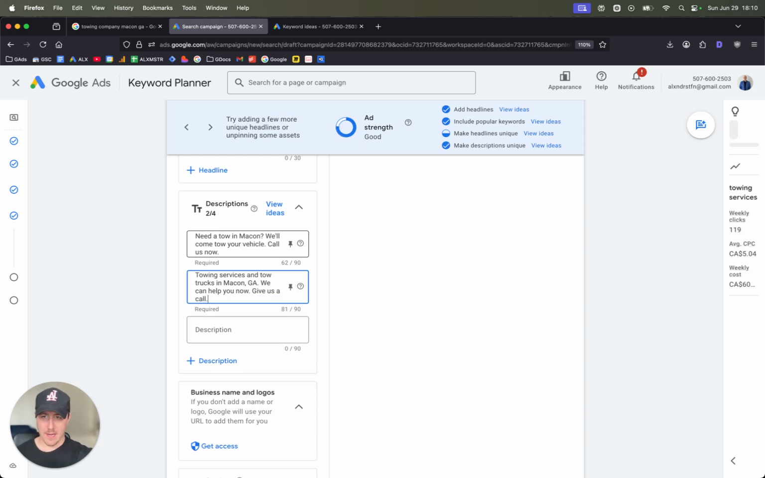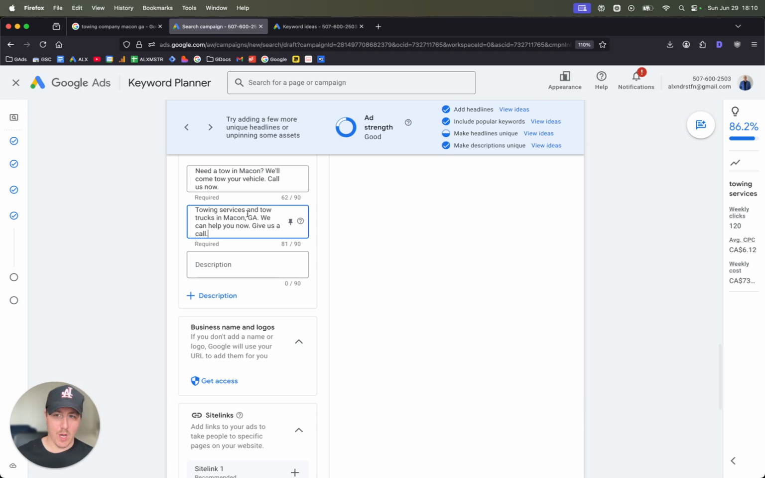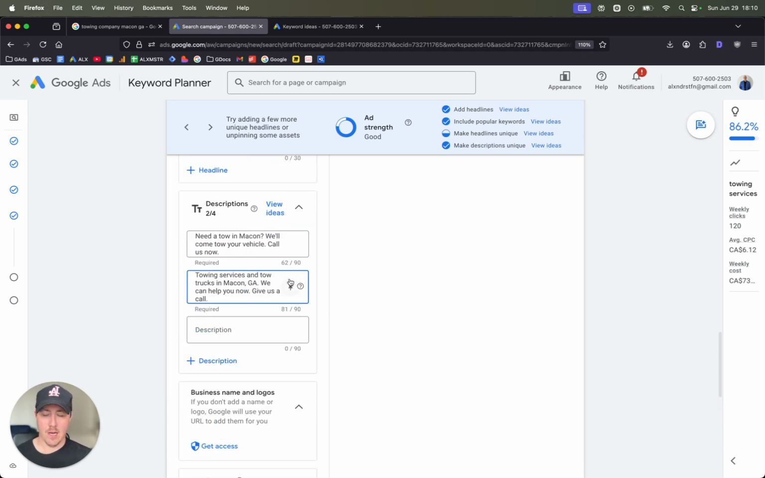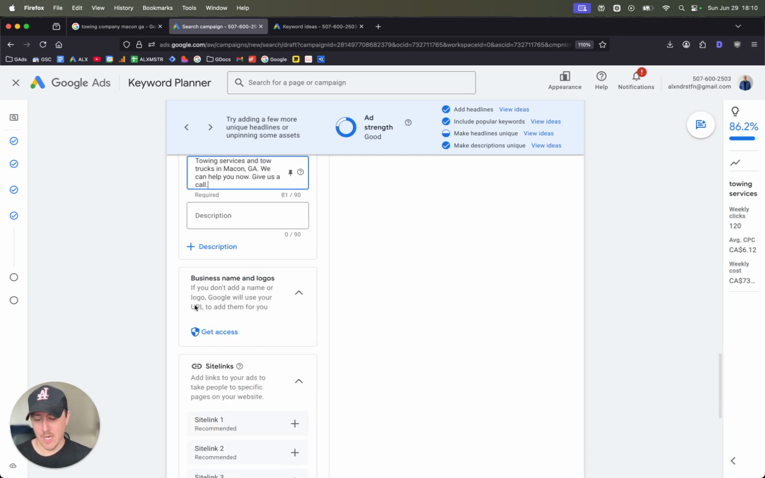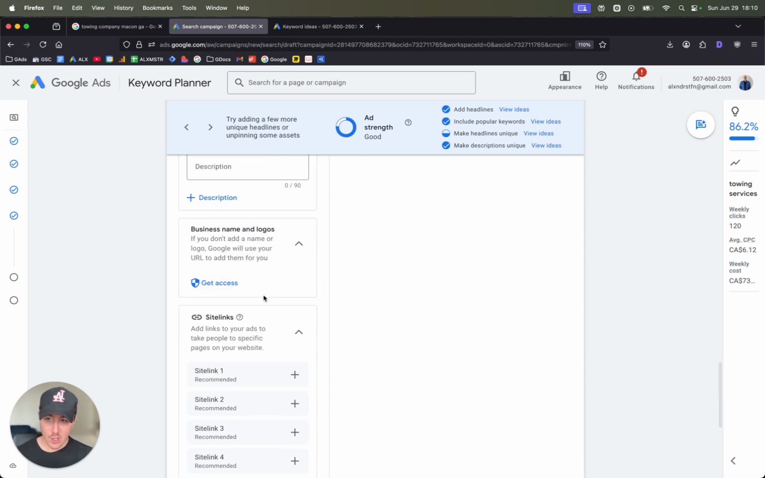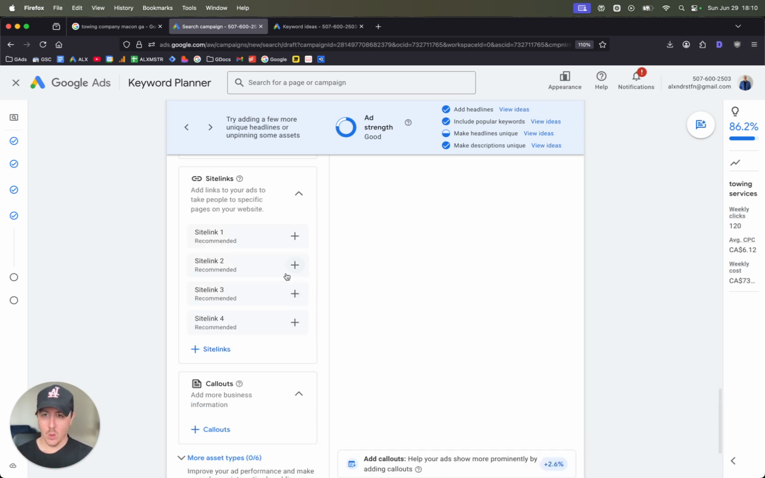And it's a good idea to add at least all the descriptions, because the more data you have, the more optimized you can get the campaign. So again, spend a little bit more time doing that. Make sure the descriptions are all filled out. For business name and logo, if you've verified your account, definitely add your business name and a logo. It does help. The more human and the better your ad looks, the more likely somebody is to click on it and actually give you a call, or land on your site.